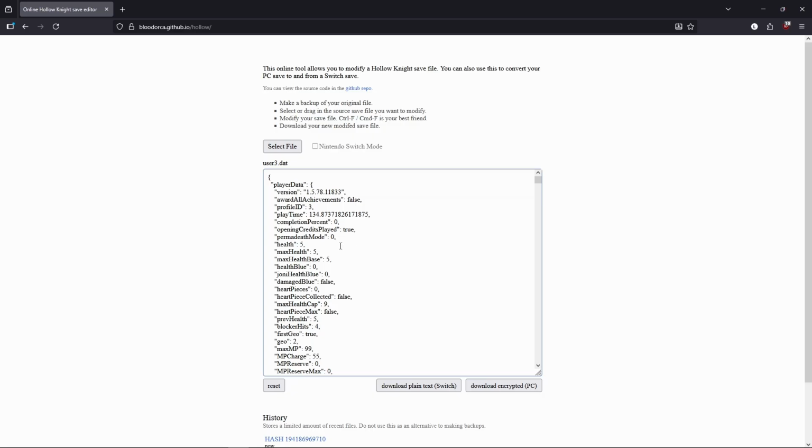Okay, so let's edit the save. We know that we have max HP of 5. Let's change it into, I don't know, 20. Let's go to 20. This health doesn't matter. It does not matter. This is good.